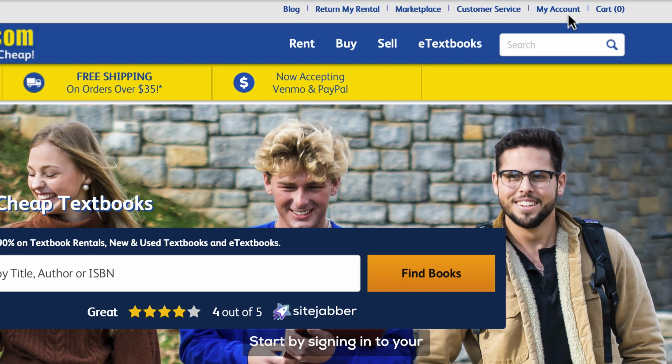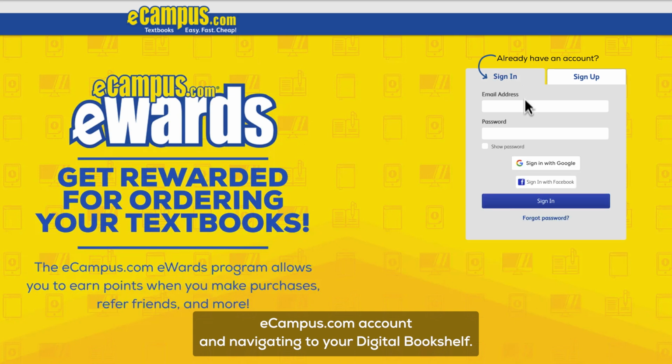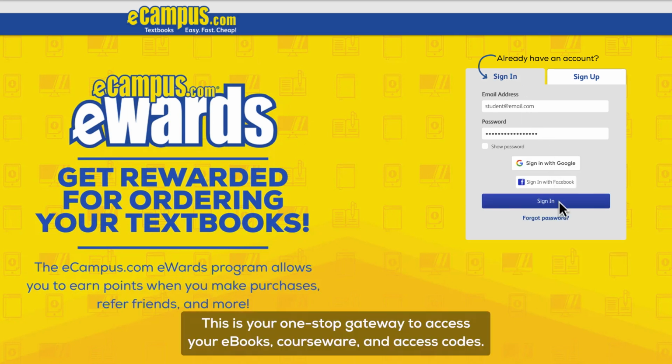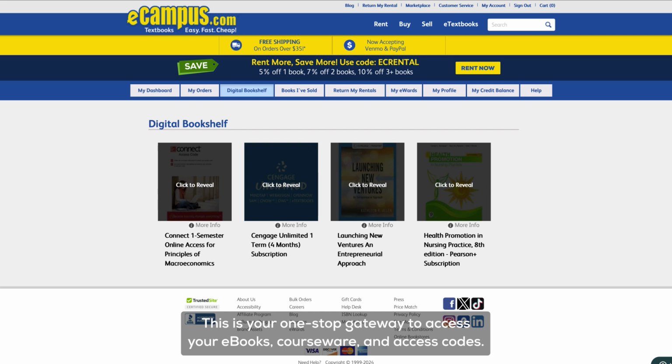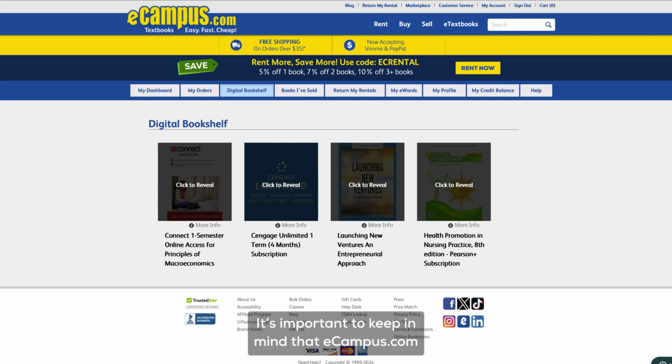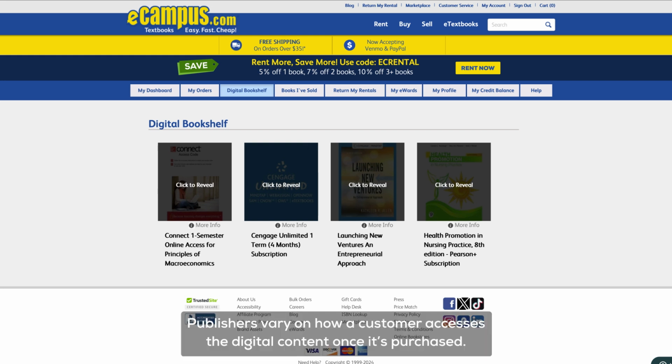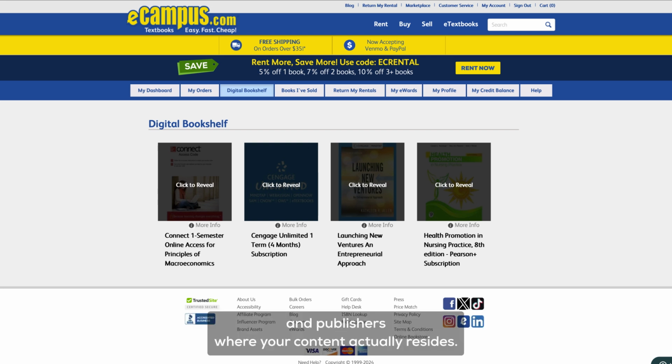Start by signing in to your eCampus.com account and navigate to your digital bookshelf. This is your one-stop gateway to access your eBooks, courseware, and access codes. It's important to keep in mind that eCampus.com is the distributor for your materials, not the publisher. Publishers vary on how a customer accesses the digital content once it's purchased. Your eCampus.com digital bookshelf serves as a gateway to the platforms and publishers where your content actually resides.